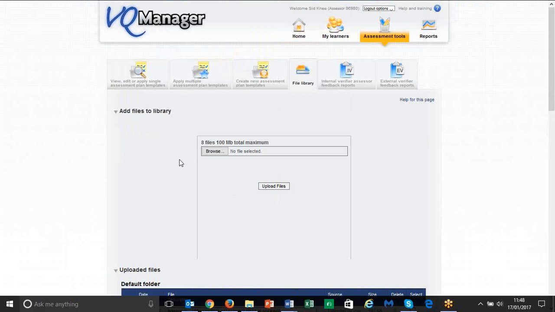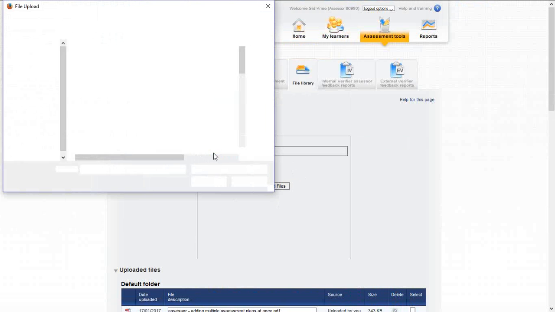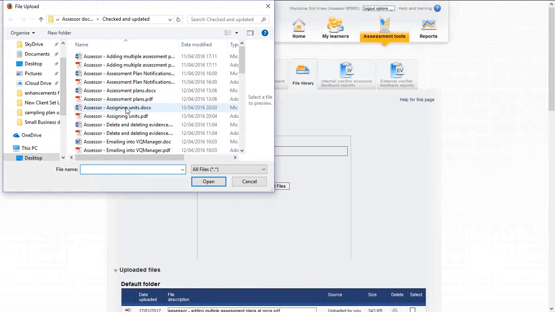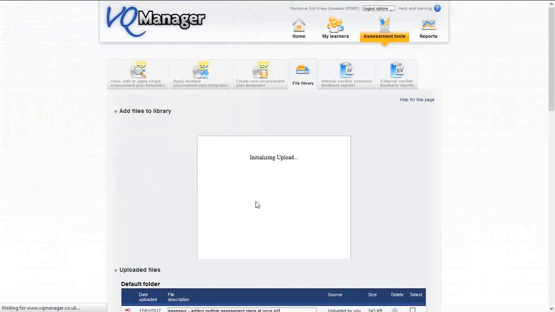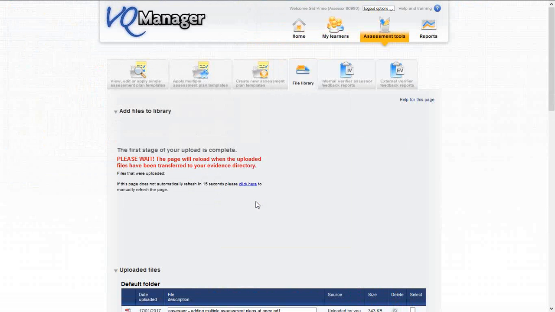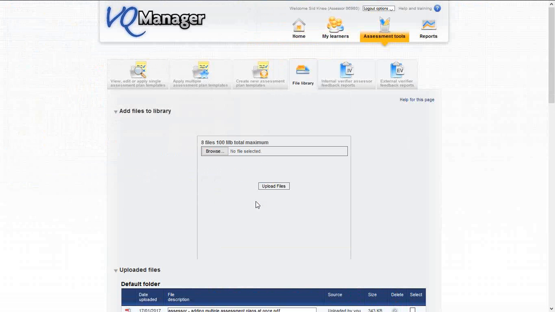In the same way that you upload a document to an email, you browse, you find the document that you're looking for, open it, and then upload it. And then that will upload the documents to the file library for you so that you can use it in the future.